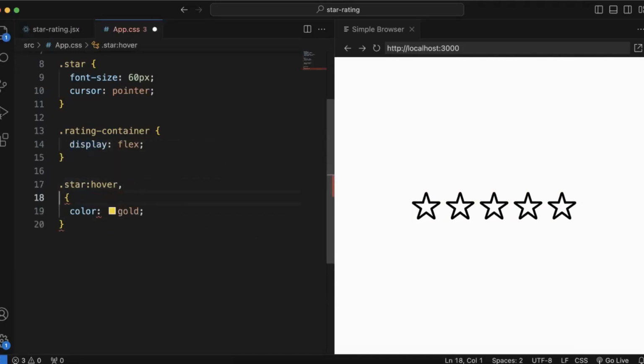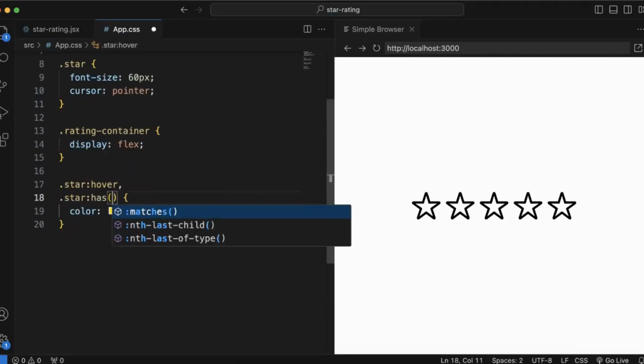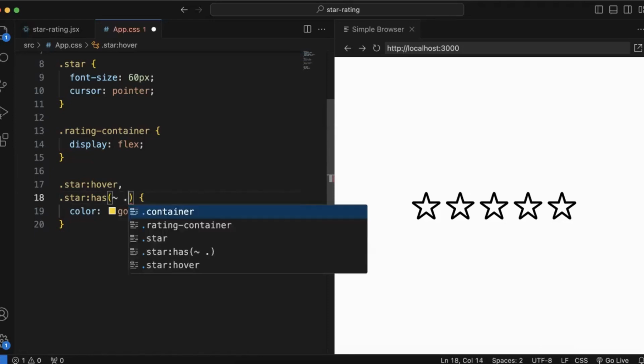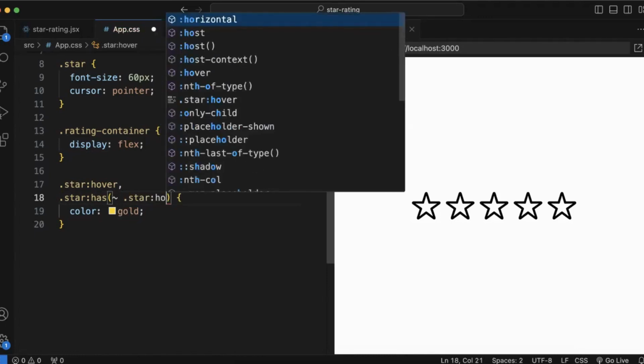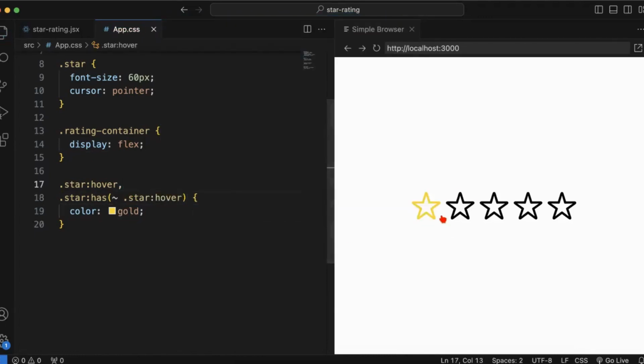But there is one more simpler way. Actually, we can use the star hash selector. With the hash selector, we can select the previous siblings. So star hover. Now, whatever star we are hovering, that one will get highlighted. The next one: on hover, if the previous element has star, then all the previous siblings will get selected.